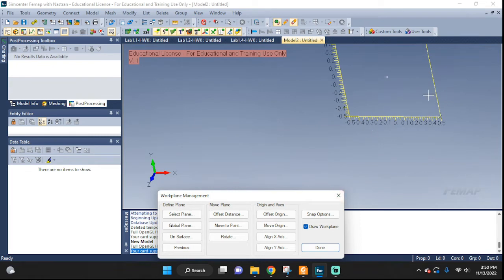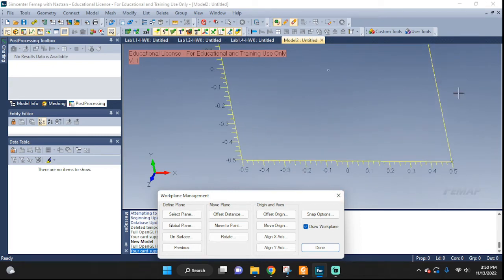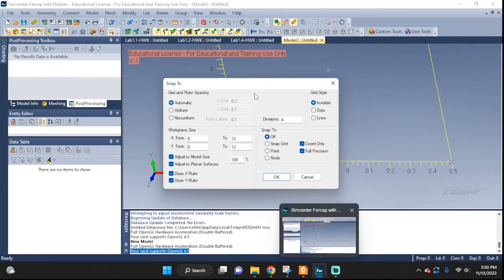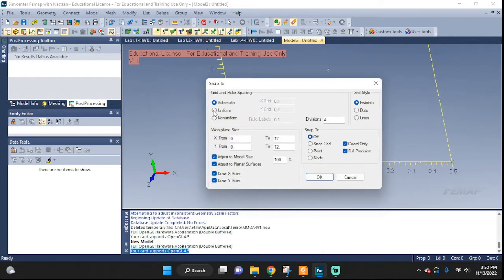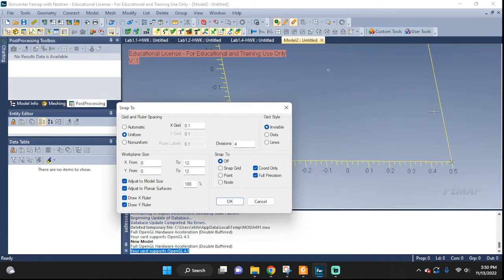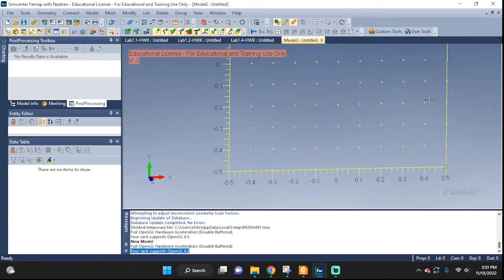Now if you want other options, not just the edge of it, you can click snap options, and over here we can do several selections. We can do, for example, uniform grid or non-uniform. I'm gonna pick uniform. What do you want to see? We can have a bunch of dots or lines. Let's click on dots, and we can set the work plane size, how big you want it. Let's say the x-axis from 0 to 20, and the y-axis also 0 to 20. Okay, click OK, and there you go. See, that's what we have.